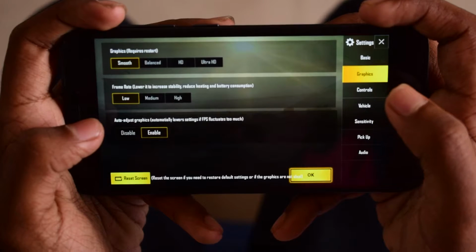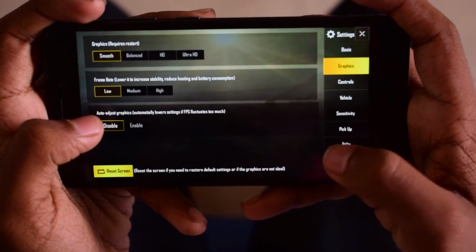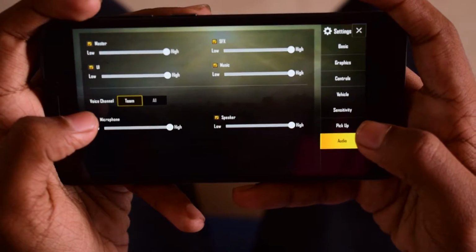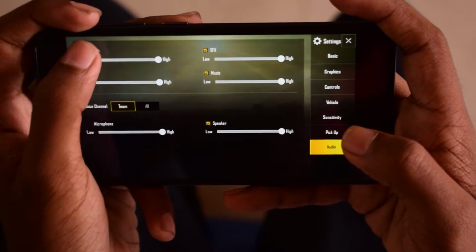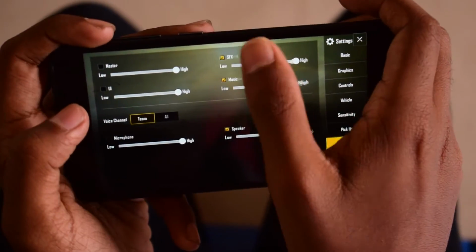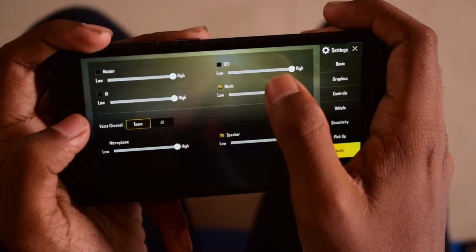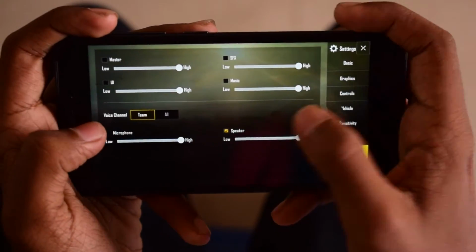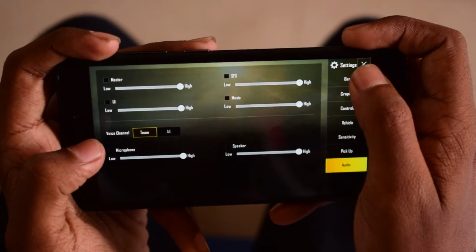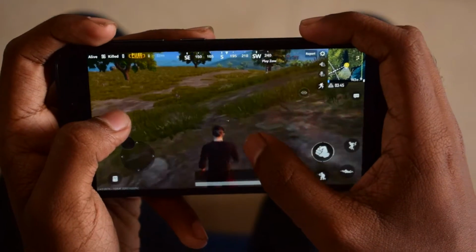In Pubg settings, go to graphics and turn the graphics all the way down and make the frame rate lower, and also disable the lost feature. If you have enough headroom, you can increase the frame rate to medium.